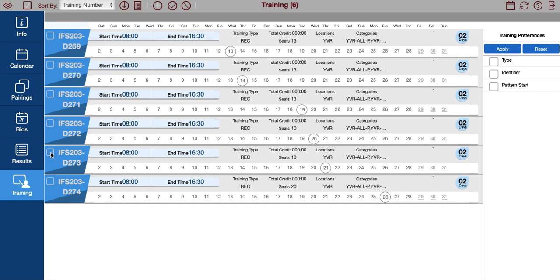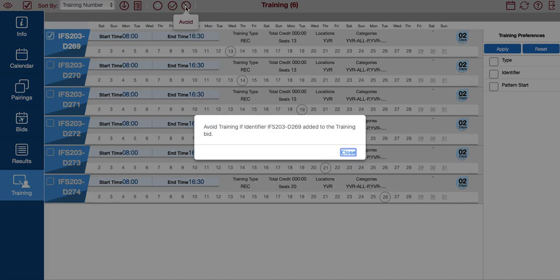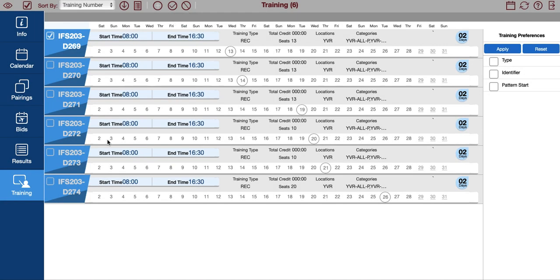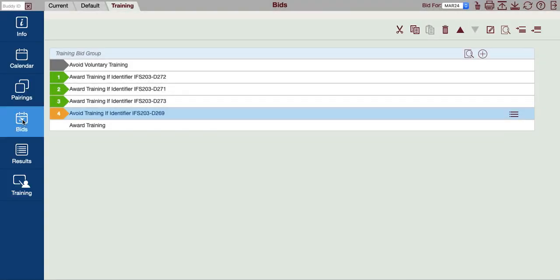Now, if I wanted to avoid a training, I could do that as well. I click on that and I hit avoid. And there you have it. So let's go back to our bid page just to make sure everything looks okay. You'll see the ones that I've bid to award are all in green. Award lines are all in green. The one that I'm avoiding is in orange. So they're all where I would like them to be.